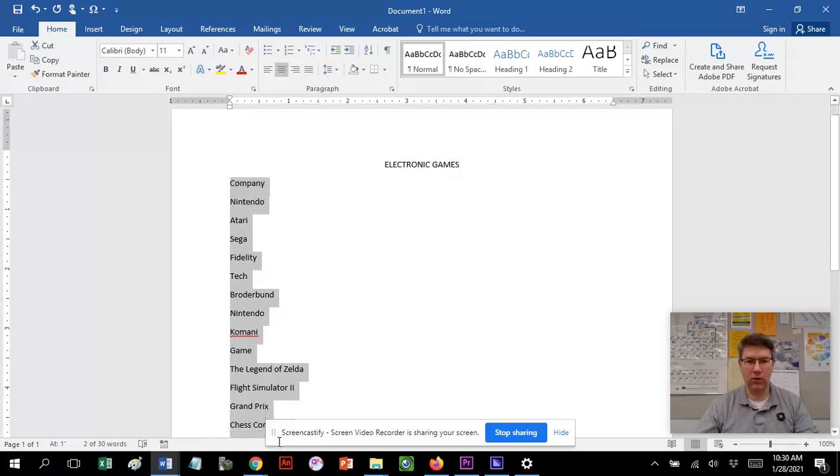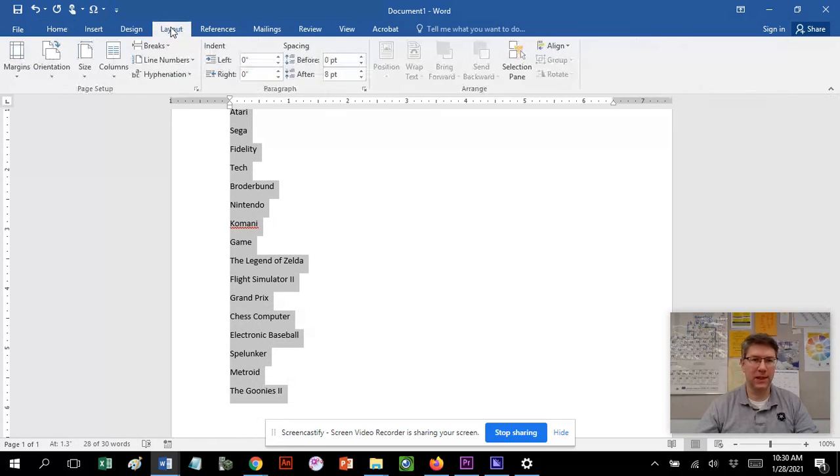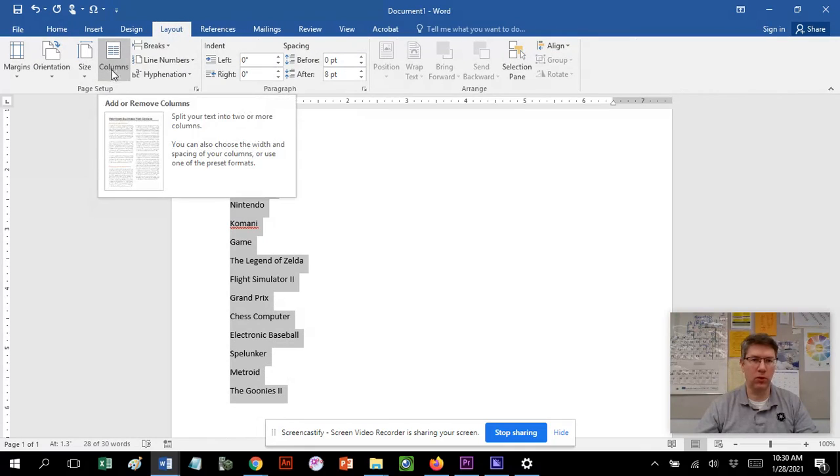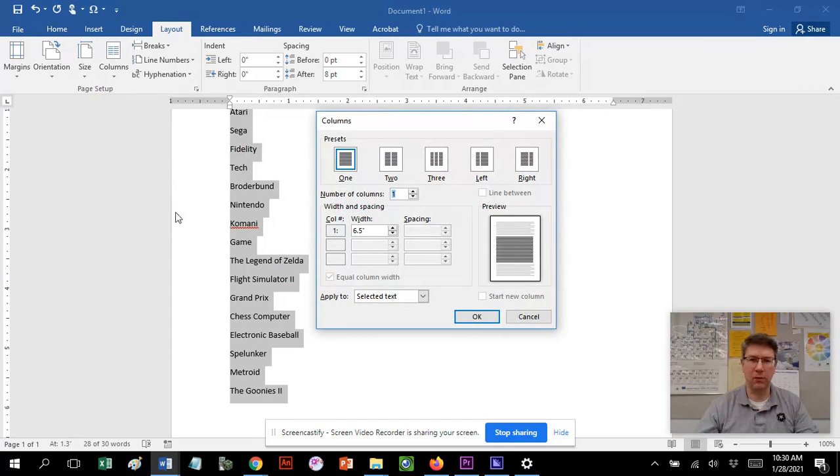So I'm going to highlight all of my games and companies. I'm going to go to page layout and I want to do columns. Now I'm going to go to more columns just so I can get a little bit more detail. So I want to go with two columns, and when we take a look, it says we want the first one at 1.5 inches and the second one at 3.5. Okay, so you can manipulate that here by changing your widths and the spacing between them.